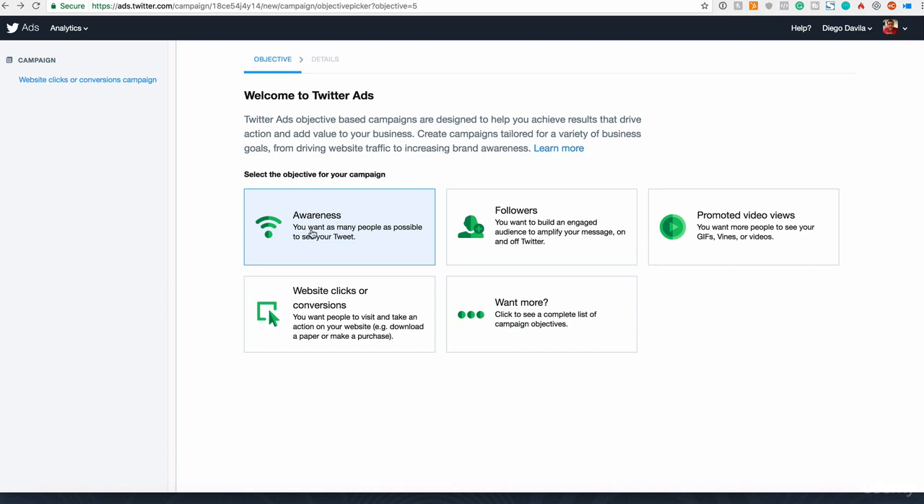You see awareness, they are saying that this option is if you want people to see your tweet. This will maximize the number of people that will see your tweet. Followers is the best way to gain followers, to grow your audience. Promote video views is if you want to get more views on your videos. Website clicks or conversions, we will choose this if we want to drive people to a landing page, to your website, to your online store, anywhere outside Twitter. This is the best option. We will take a look later at the complete list of campaign objectives.